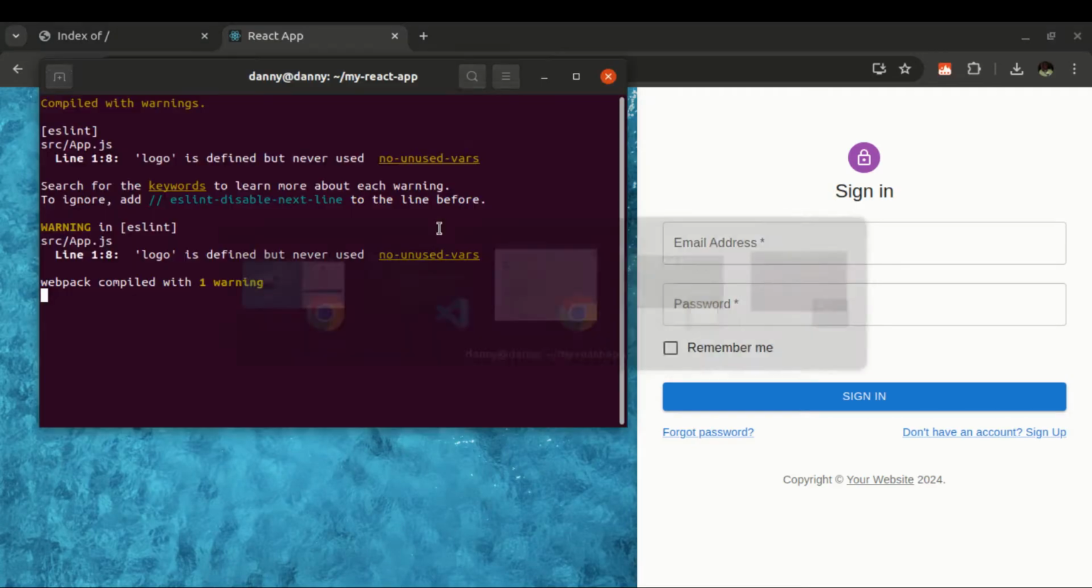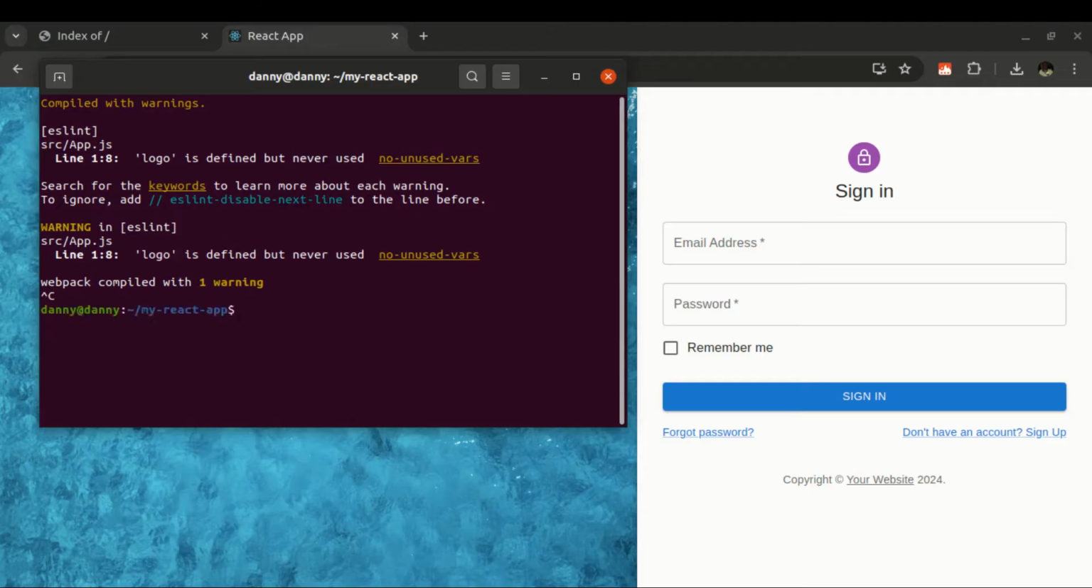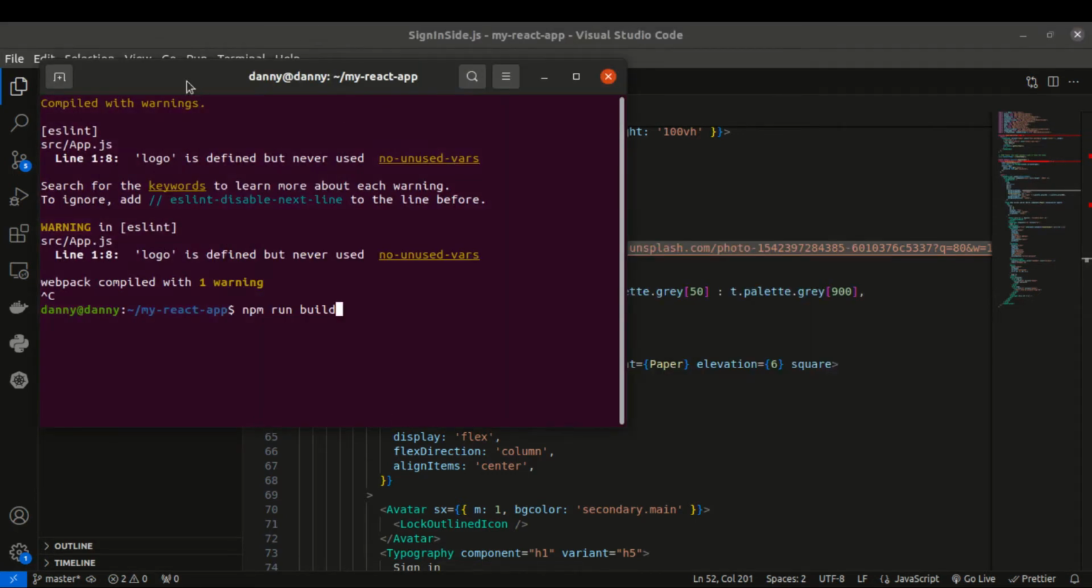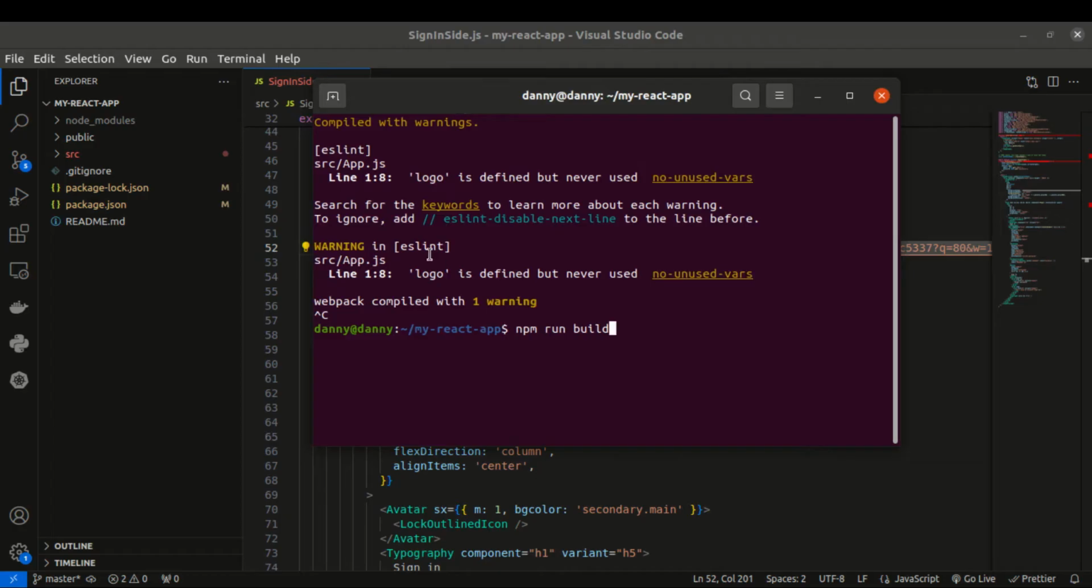So on your terminal, let me just stop this server. So from here, I'm going to run the build command, and this is what we have. We have npm run build. So just to give a hint, note that we don't have any build folder here. Now when we run this command, let us watch. So just press enter and the build starts. Just give it time.